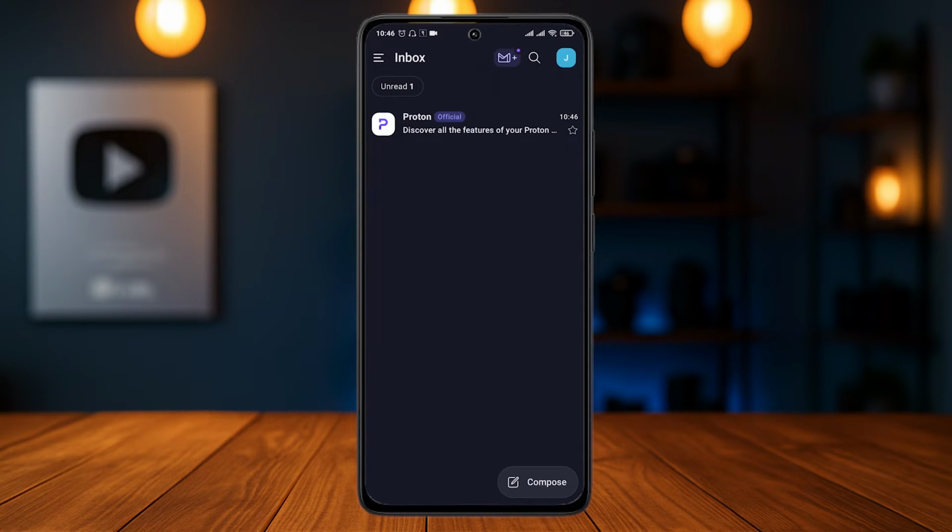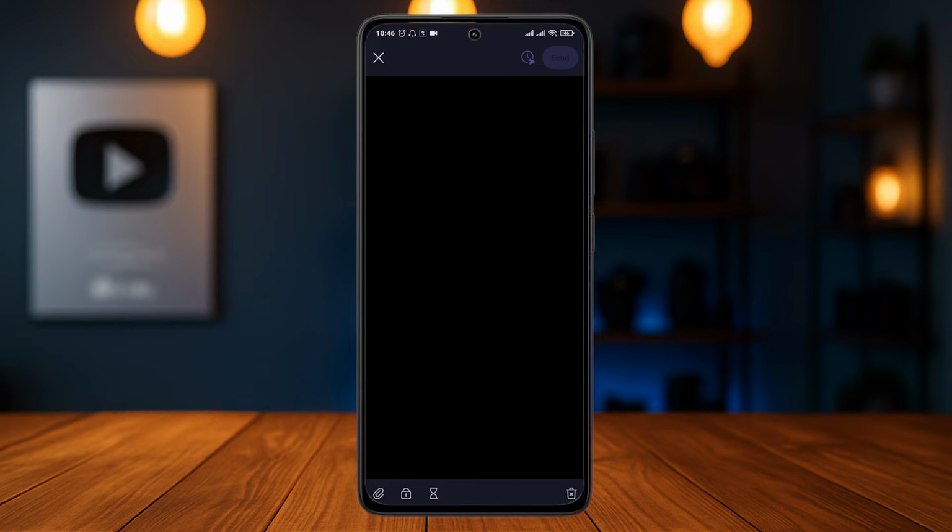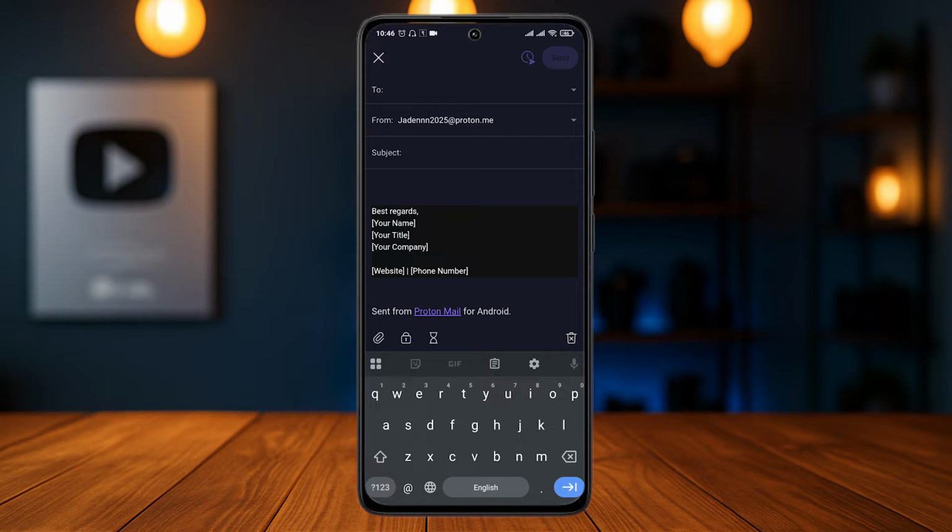Once you've logged into your account, in order to create or compose a mail, you will see the compose option at the bottom. Now, as all of us know, Proton Mail is encrypted. Whenever you send an email to a Proton Mail user, meaning people that also use Proton Mail, all of the mails will be automatically encrypted. But if you're sending an email to a non-Proton user, such as Gmail or Outlook, you can turn on encryption for them as well by tapping on this lock icon.